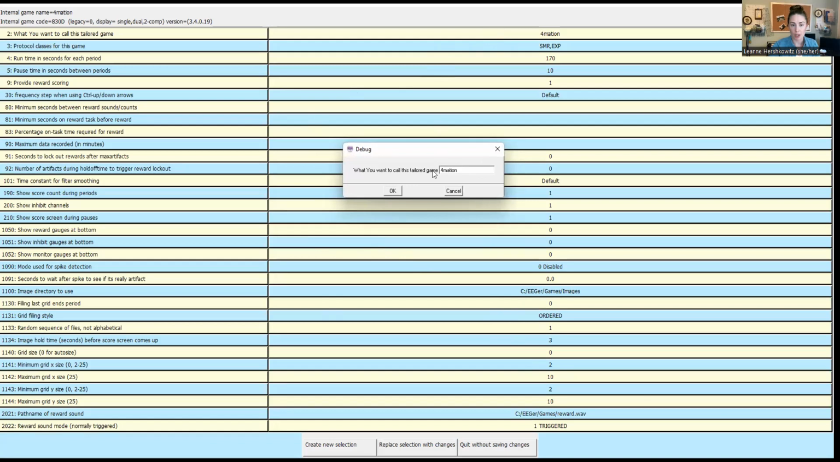One of the first ones is you can actually change the name of any game. Like many people, formation doesn't mean anything to clients. So you could change this to say picture game, and then you're just going to click OK. You'll see each time here, I'm just clicking out of these because I don't want to actually change mine. The next one is number 4, and that's the time run for each period.